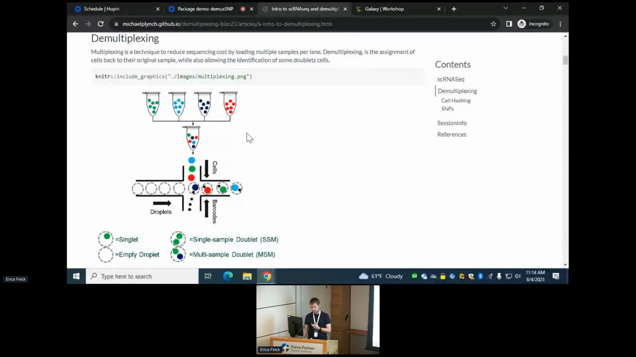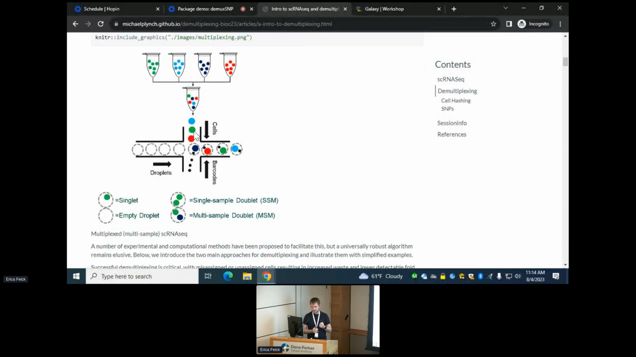However, we are getting some more doublets. So as before, we can get singlets, empty droplets. We can now get 2 types of doublets or multiplets, where we can get 2 or more cells from the same sample, called single sample multiplets, or 2 or more cells from different samples, called multi-sample multiplets. And the more cells we load, the more doublets we'll get. So with demultiplexing methods, we can identify these multi-sample multiplets.